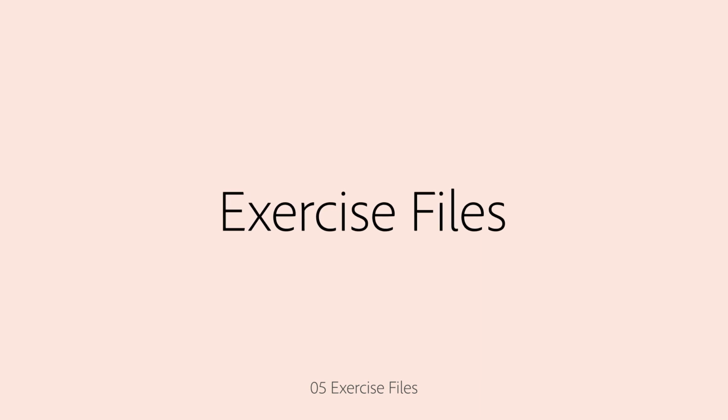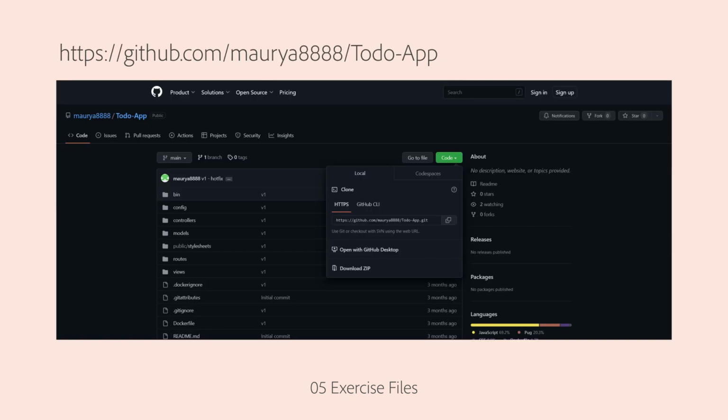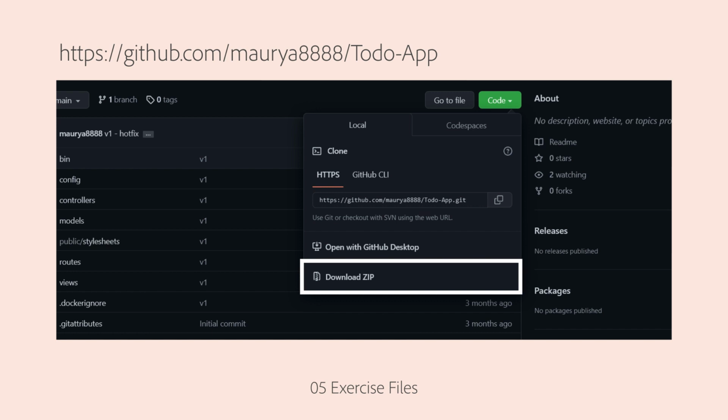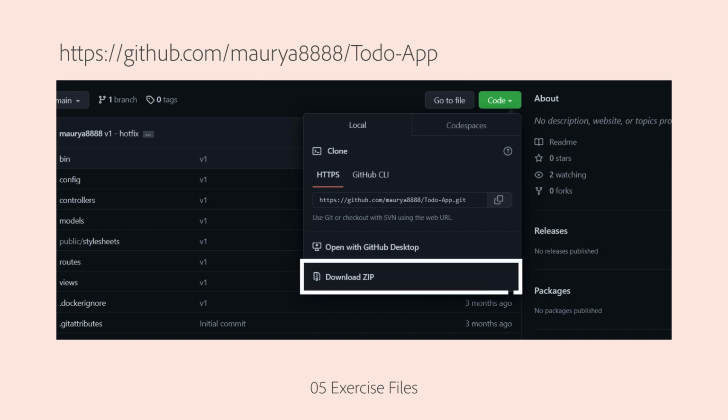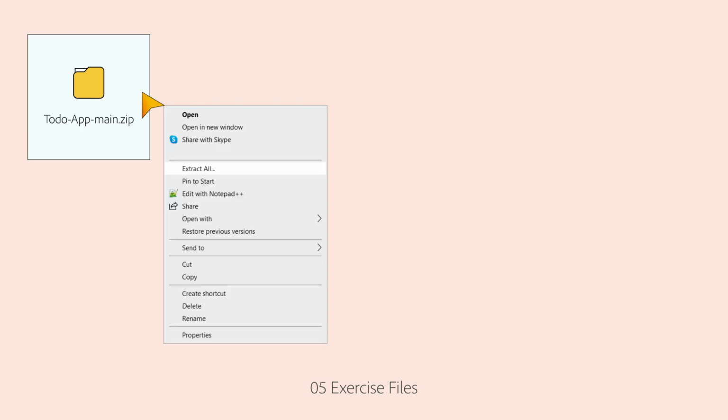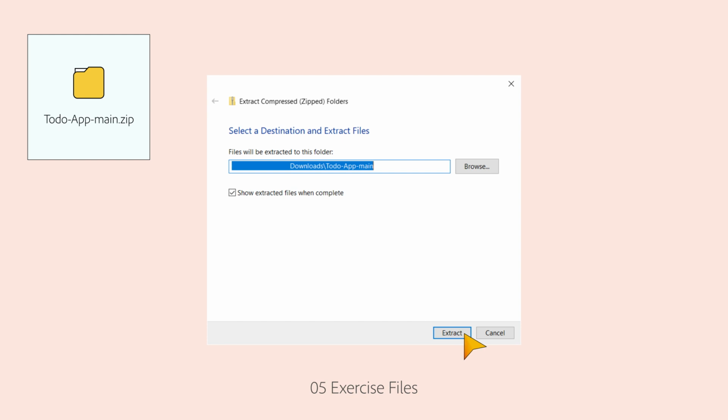Downloading exercise files. Open github.com/maurya8888/to-do-app. Click on the code drop-down and download the zip file. If you are familiar with Git, then feel free to use any other method that suits you. If not, then simply download the zip file and follow along, you will be fine. Right-click the downloaded zip file and click on Extract All. Then click on Extract one more time to extract all files.